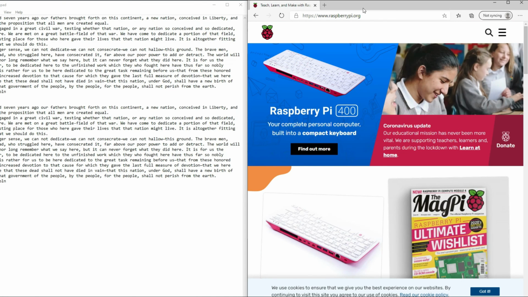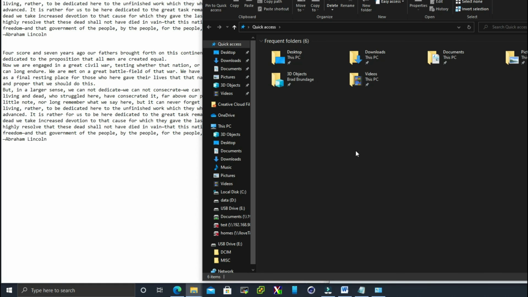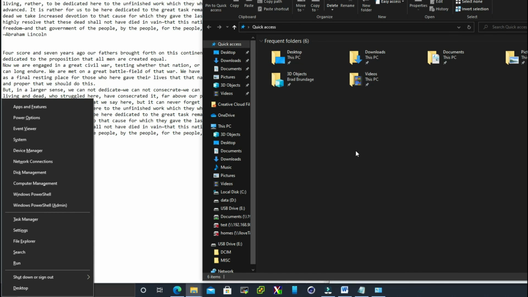Next is the Windows key plus the letter E for Explorer, and that opens up your Windows Explorer window. Now if you hold down the Windows key and press the letter X, it brings up a quick link menu, and you can see from here you can open up PowerShell, computer management, disk management, all sorts of stuff directly from this menu.